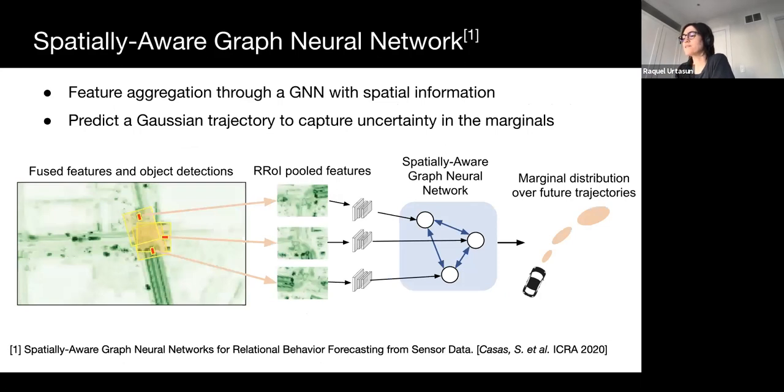We take this interaction modeling one step further and propose a spatially aware graph neural network that aggregates neighboring features through message passing in an interaction graph where each vehicle is a node. We find that in the messages, it is important to pass the information in a relative coordinate frame to the heading of the receiver's node. Finally, we characterize the marginal trajectory distribution of an actor by predicting a Gaussian trajectory from its updated features from the graph propagation.